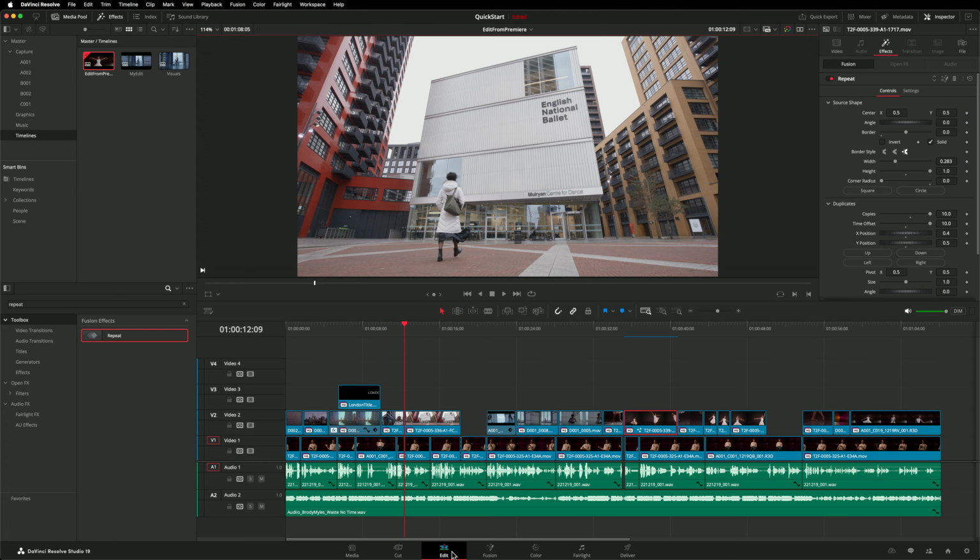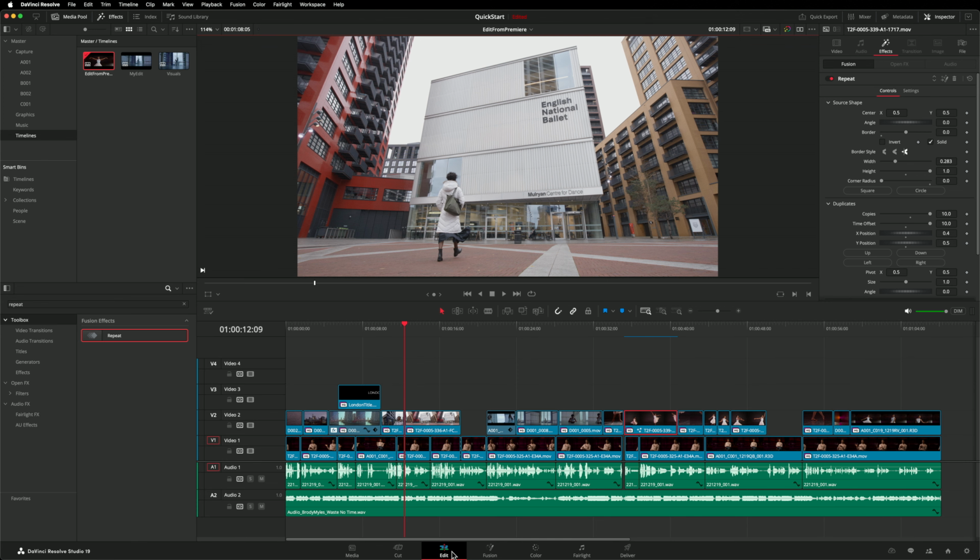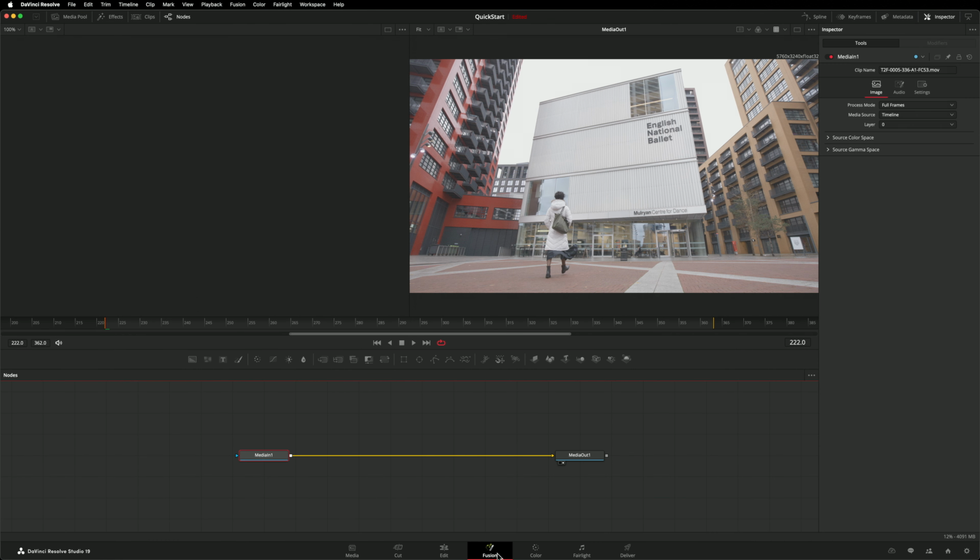Check this out. I'm going to do some graphics on this clip. I have a poster I want to superimpose on the building. My playhead is over the clip. I'm going to click on the Fusion button and, well, voila! That clip is automatically turned into a Fusion clip. Welcome to the Fusion page.